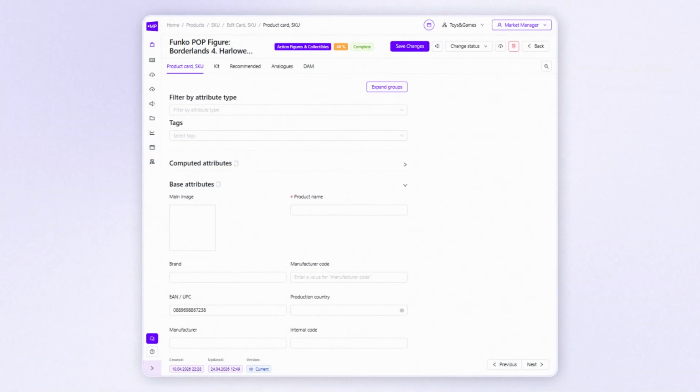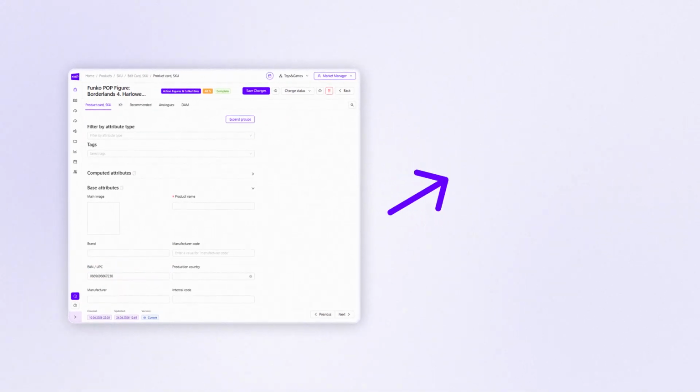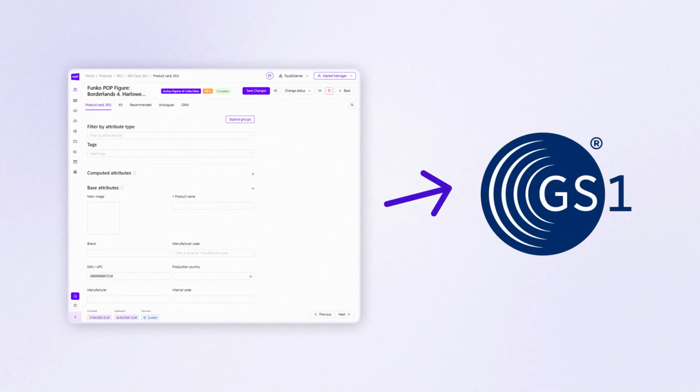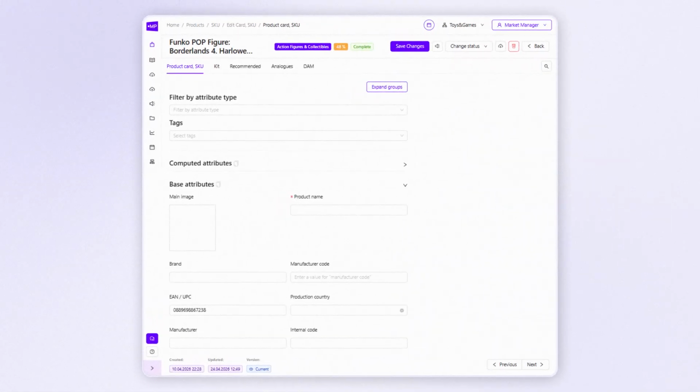The principle is simple. A valid EAN is filled in on the product card. The system sends it to the GS1 database. In return, it receives data, including GTIN confirmation, and writes it into the right attributes. All you need to do is review the result.